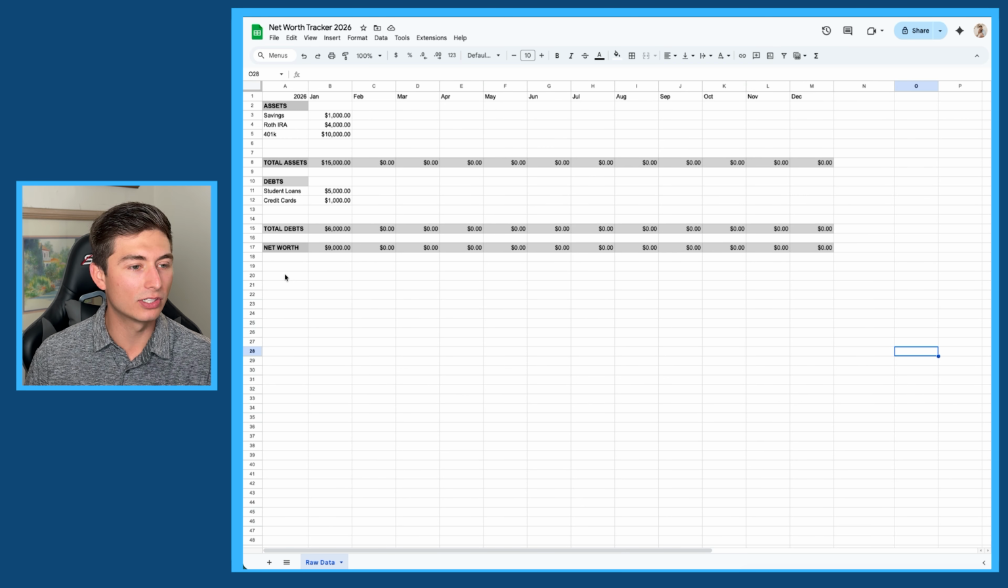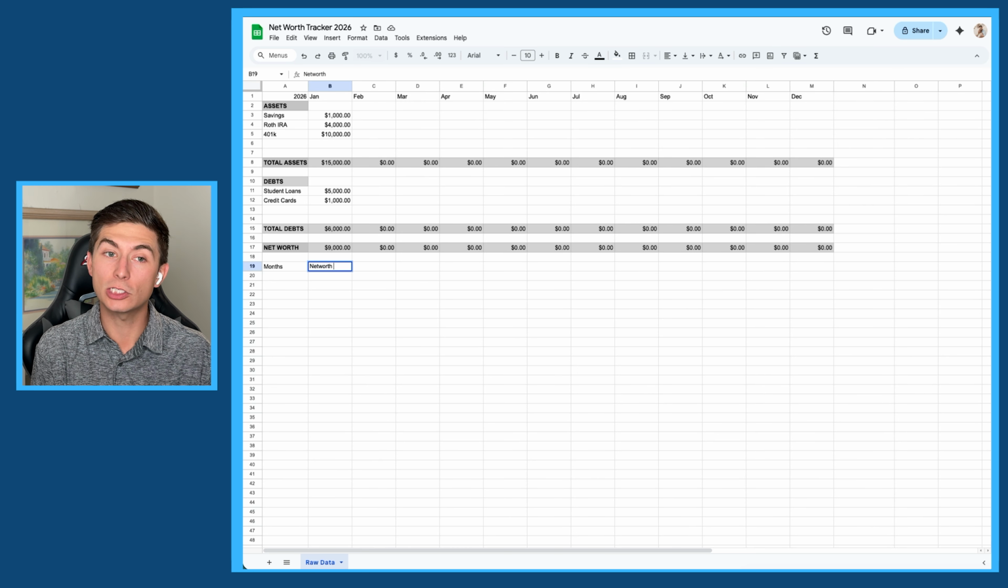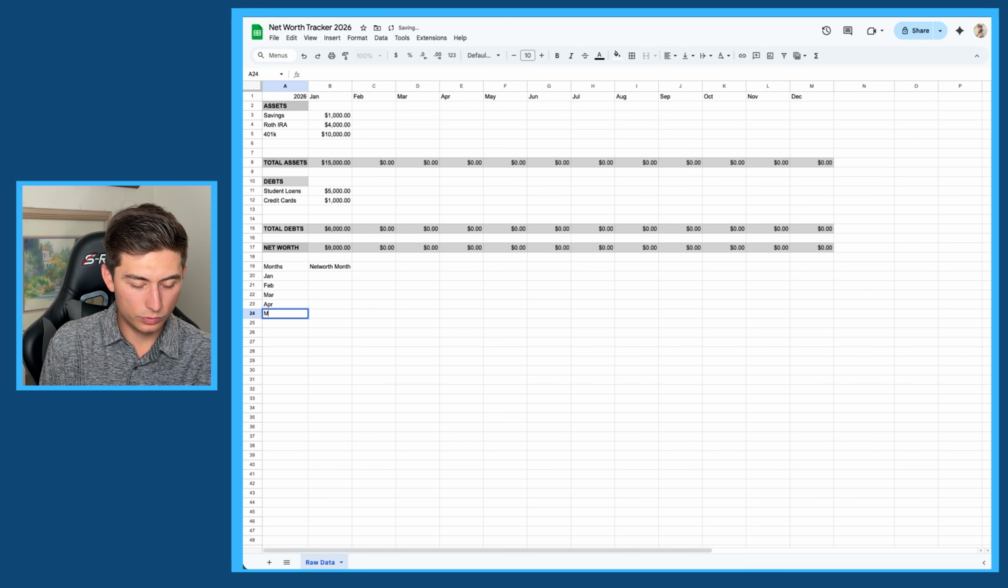So next thing we're going to do, if I come down to 19 here, I'm just going to type in months and then net worth months. This is going to be important because I like to have a graph in my dashboard. So net worth months, little tongue twister there. And as I go down, I'm just going to do the same thing. I'm going to put January, February, March, April, May, June, July, August, September, October, November, and then December.